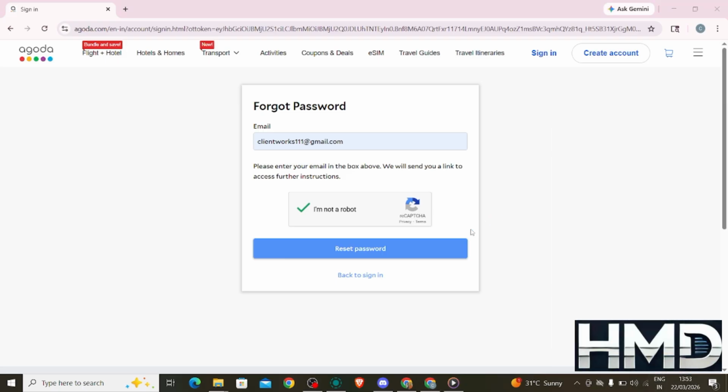So in simple words, logging into Agoda is easy. Open the app, tap on Sign In, enter your details or use a social login, and access your account.